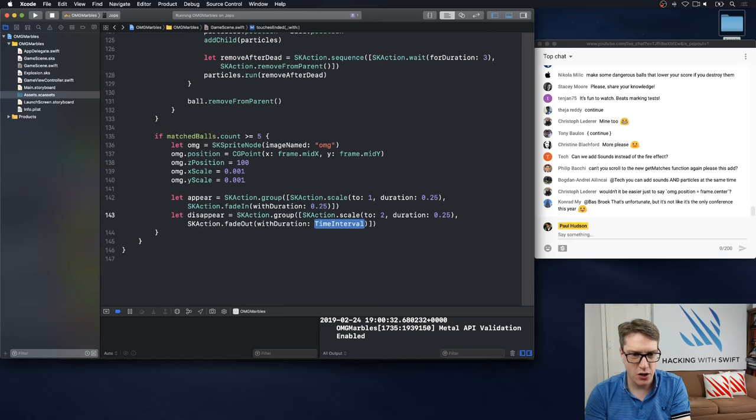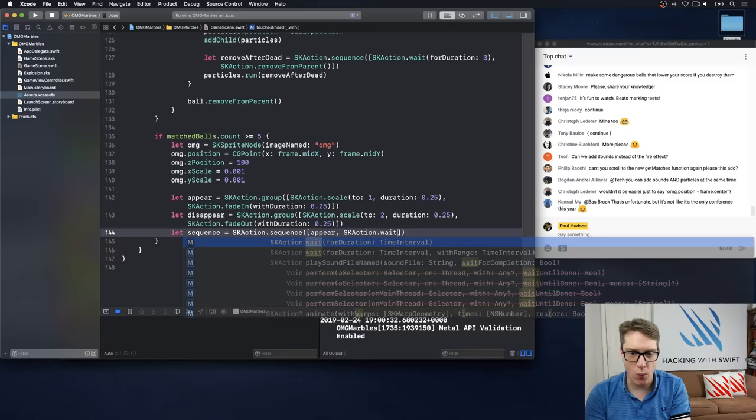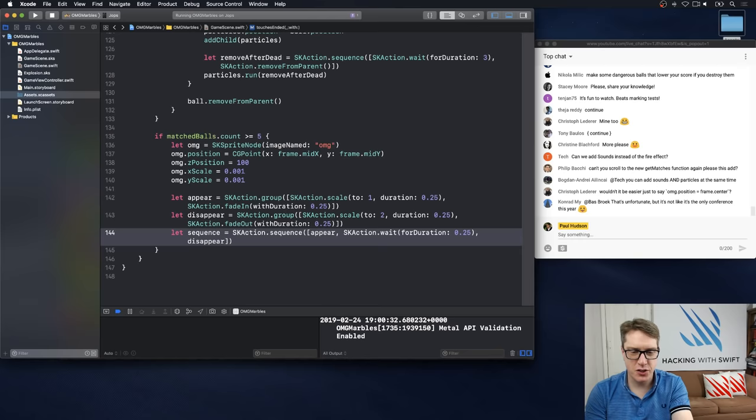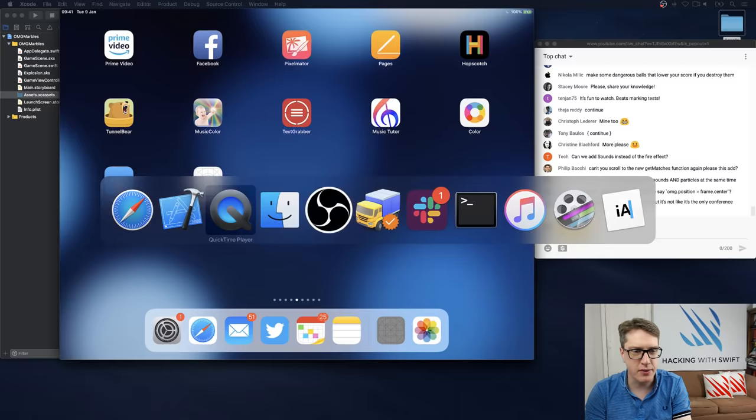And the whole thing's gonna be a sequence. So run this one, then pause, then run another one. We'll say SKAction.sequence, an array of appear, followed by SKAction.wait(forDuration: 0.25), then disappear. So it'll fade in, hold still, fade out, like that. And finally, omg.run that sequence. Let's find out if I screwed that up. I'll press Command R to build and run. Switch to my iPad again, which is loitering down here.